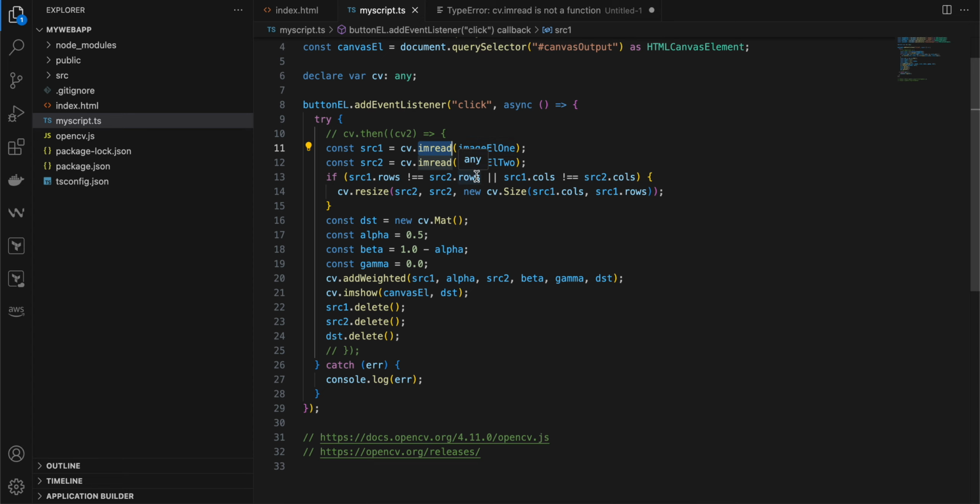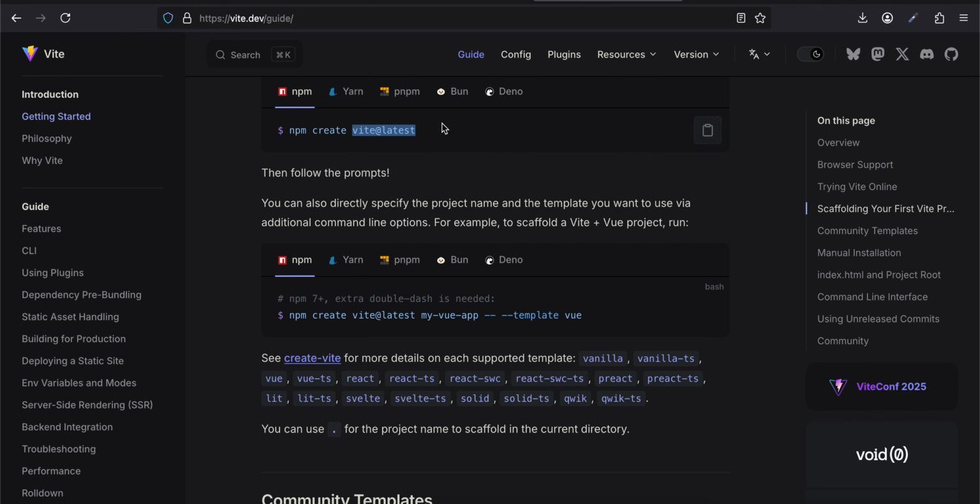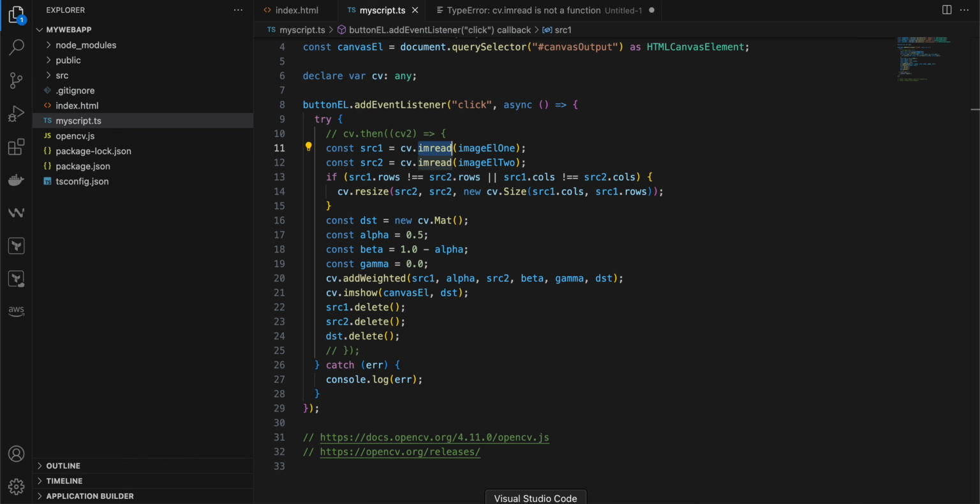To work around this, I have created a simple application using Vite. You can use any framework or vanilla HTML, CSS and JavaScript as well. It's just that I wanted to use TypeScript, that's why I'm using Vite. It has proper TypeScript configuration out of the box, so I don't have to do any configuration. I'll quickly show you the code.